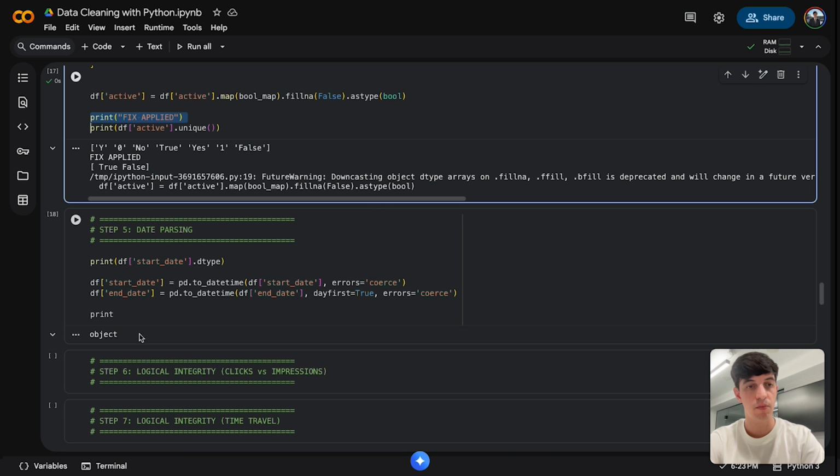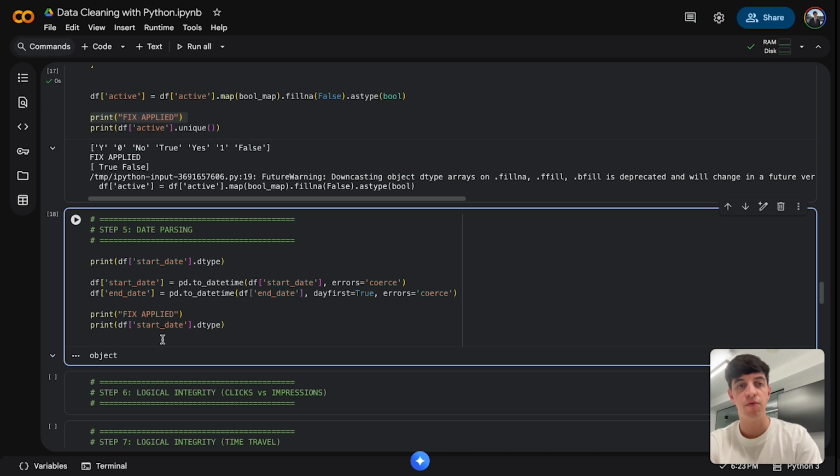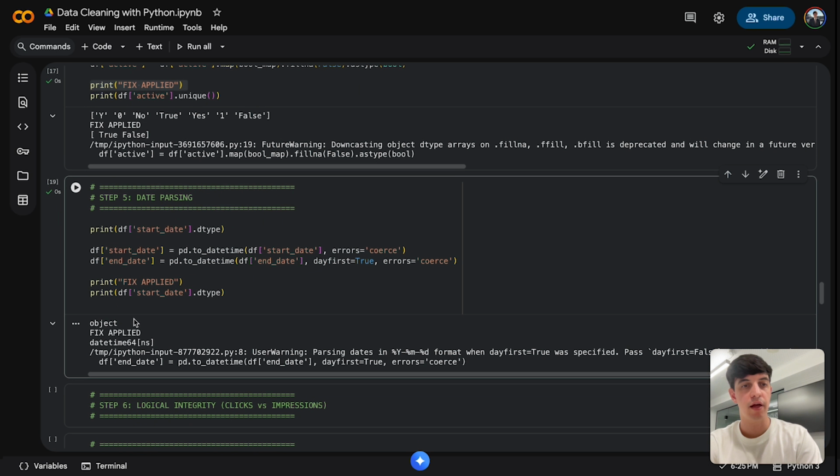Actually, let me take it from here, and then I'm going to print again the data type for our column start date. If I run it again, we have the object, which is our initial format, then fix applied, and now we have the new data type for our column start date, which is a datetime, as we wanted.